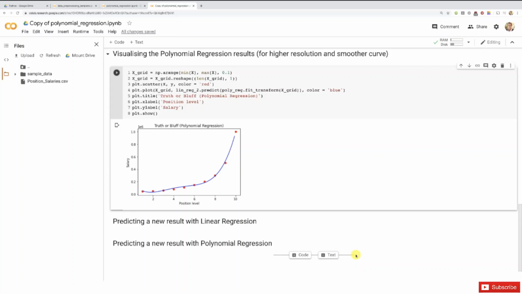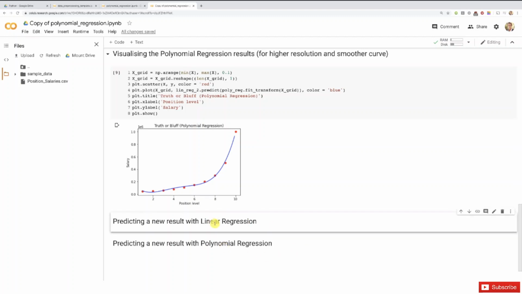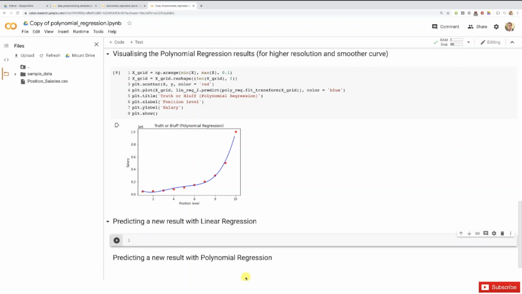All right, here we go for that final step, predicting the salary of the position level 6.5 with both linear regression and polynomial regression. So we're going to start with linear regression first, therefore creating a new code cell here. And so now, well, I asked you to figure out how to predict a single observation, the dependent variable for a single observation, meaning the position level 6.5.